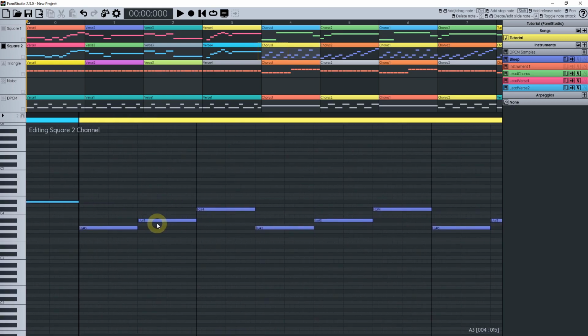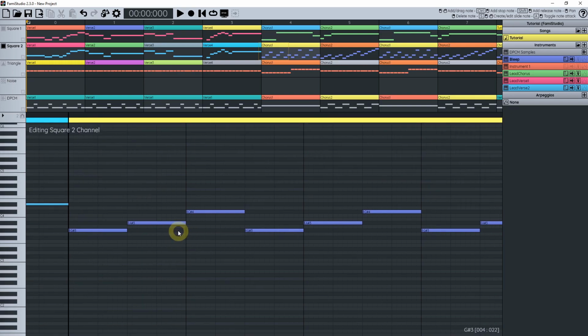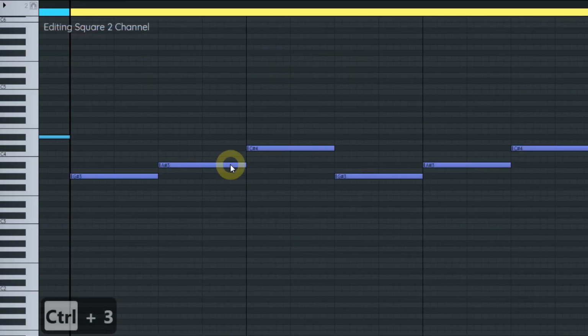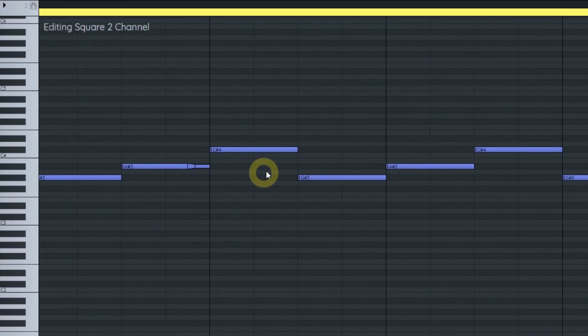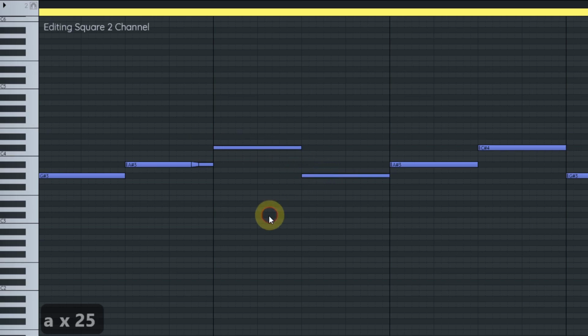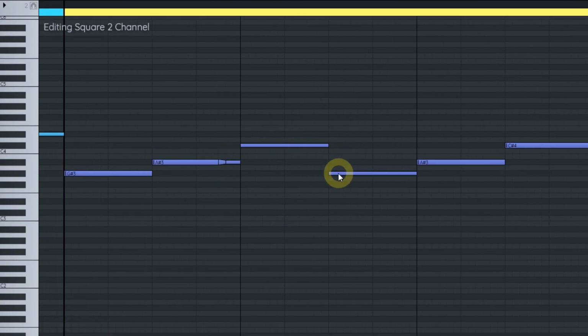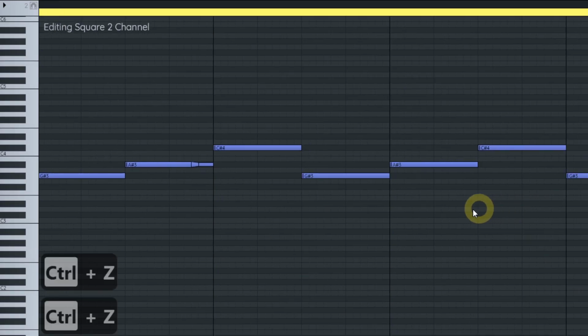Now this is interesting. We just learned that we can have a release note by shift clicking, and we just learned that we can disable the attack of a note. Let's see how these 2 interact. If I add a release note here, and I disable the attack of a subsequent note, the note is going to remain released until it finds another note that has an attack. So I'm going to undo this.